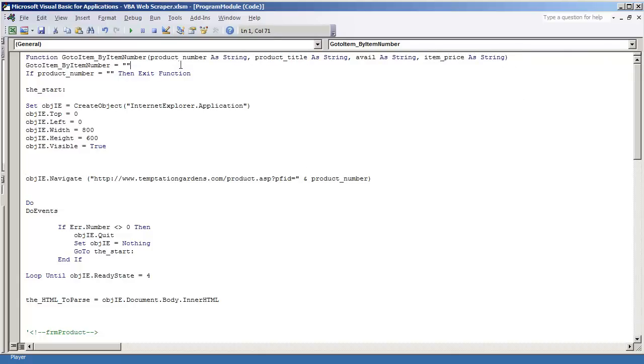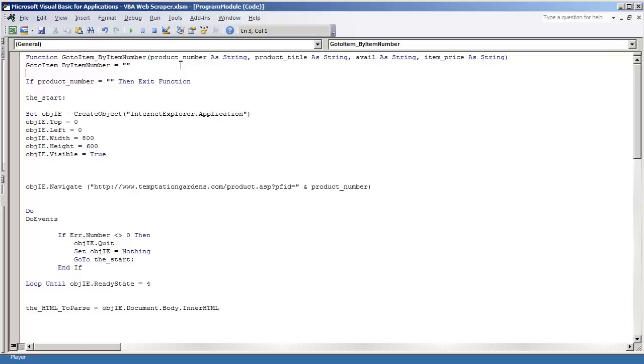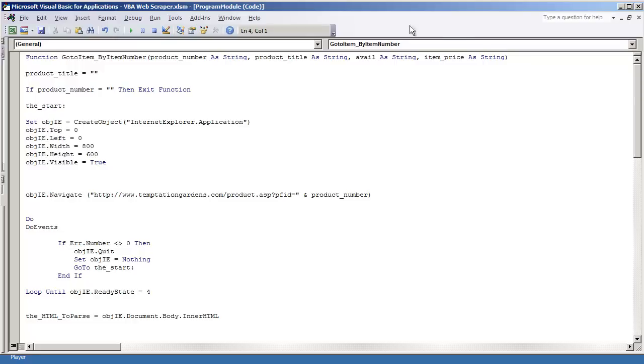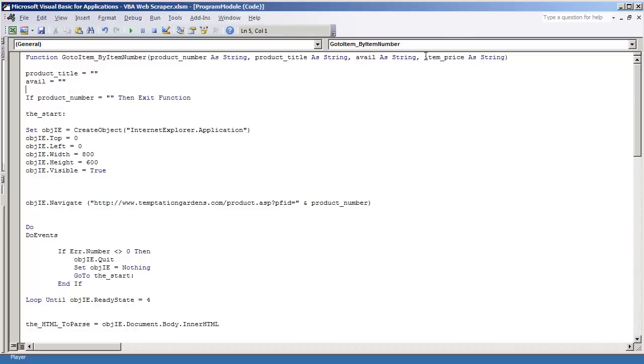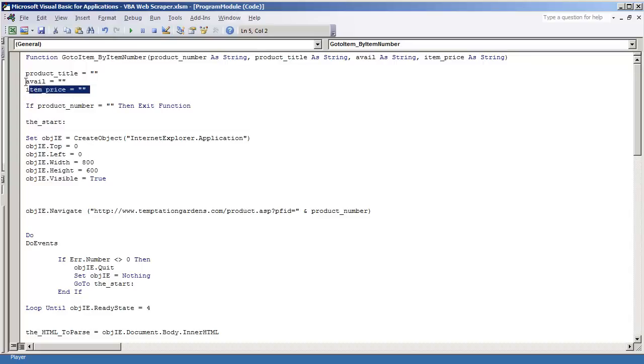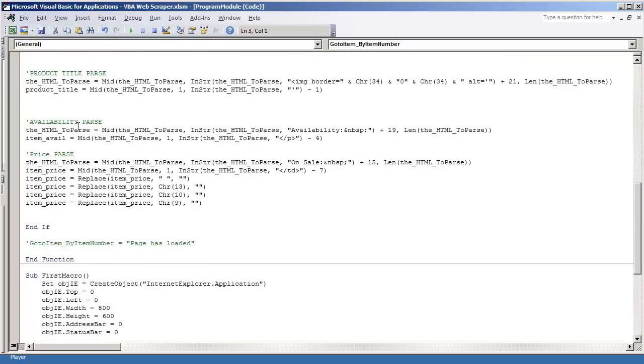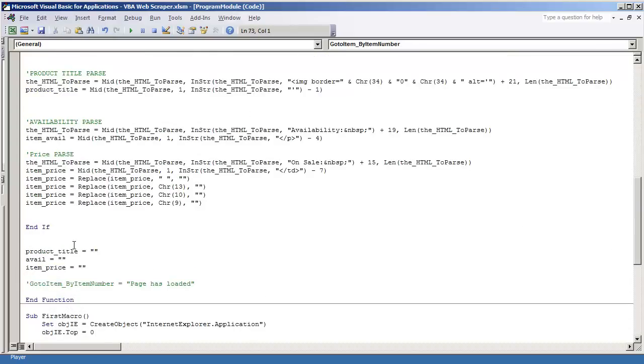At the very beginning of the function, you always want to clear these out. We can now erase this code that I had up here. We can put product title is equal to nothing, available is equal to nothing, and then item price is equal to nothing. But at the very end of the function, we're going to return that information.